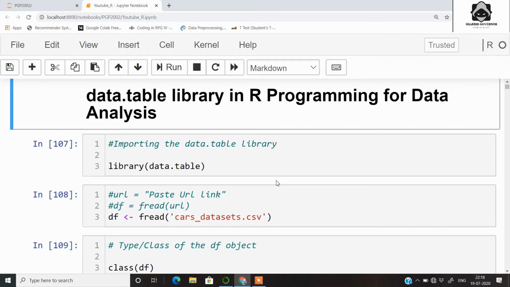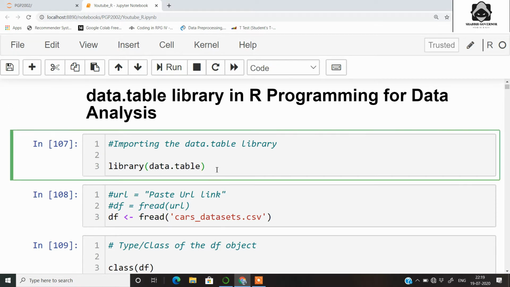Particularly for this video, I will show you certain functions that are supported in this library, and that you can perform on the data frame that you can capture with the data.table library. So to import the library, first of all you need to write library(data.table).